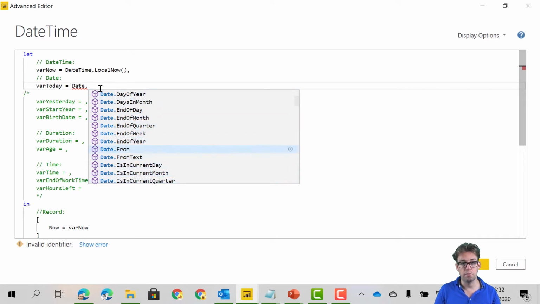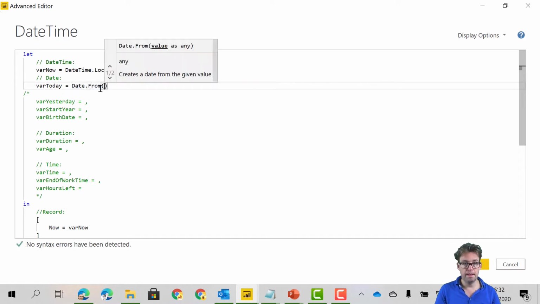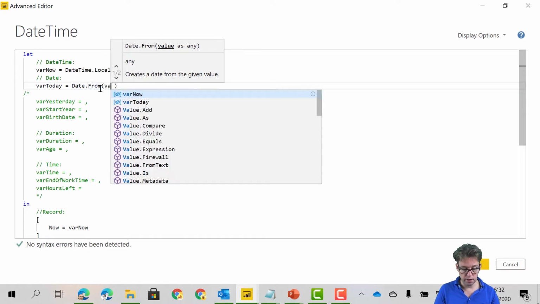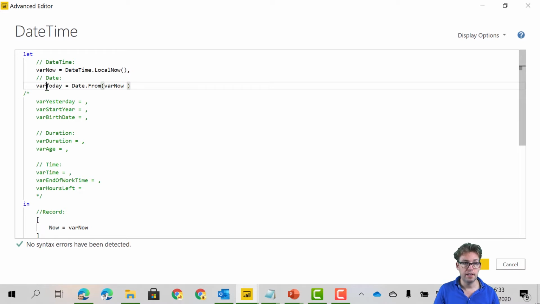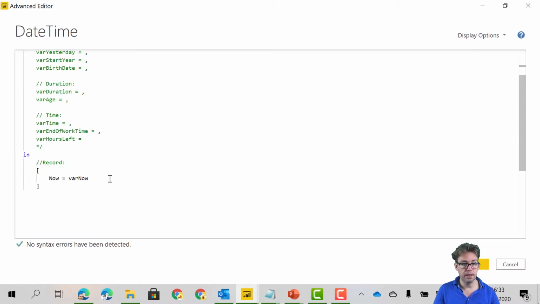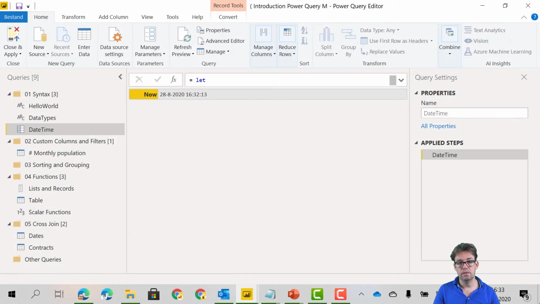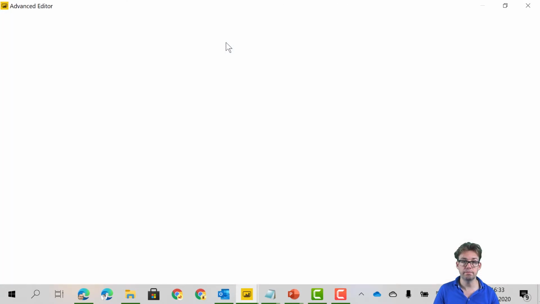But there's also a from. All data types have a from. That's meant for casting, to get something in and put it into the form of a date. And here I can specify for now. And now basically I want to convert the datetime into a date. And this for today, I can put it here in the record. And now it's going to add the extra property today.